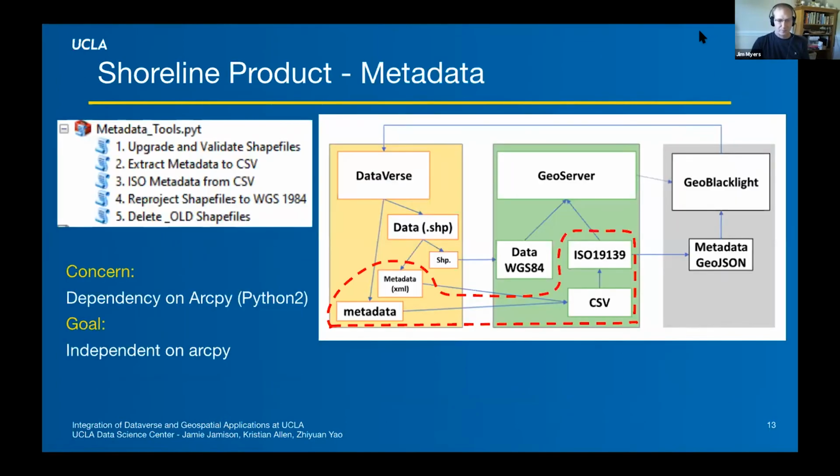The top right image gives a simple description of the workflow that we have at UCLA. It has three parts. The first part is that we harvest data from Dataverse, and after harvesting and preparation, we ingest the data and also the metadata to GeoServer. The last part is that we ingest the metadata, which is in GeoJSON format, to Geo Blacklight.